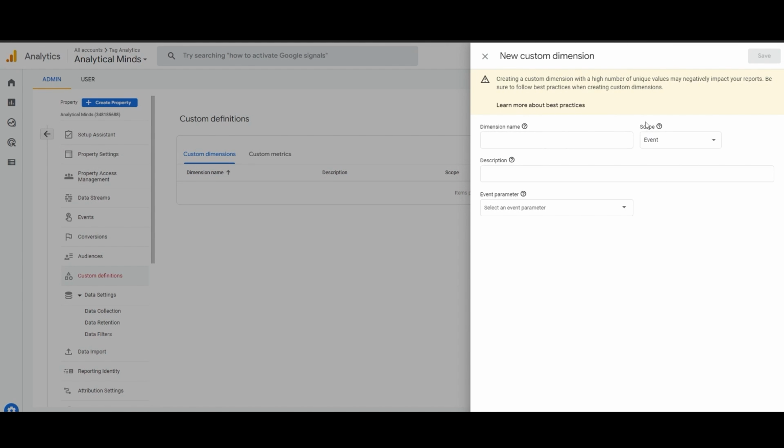But one thing to understand here is the scope. Scope is nothing but it defines to which event the dimension will apply. Let's say I click on scope here, we have two scopes: event scope and user scope. You can create a new custom dimension for either events or users. In original Universal Analytics, there were actually 4 scopes: user, session, hit, and product. But here you have only 2: event and user. So in GA4, it can only be applied on an event or the user.